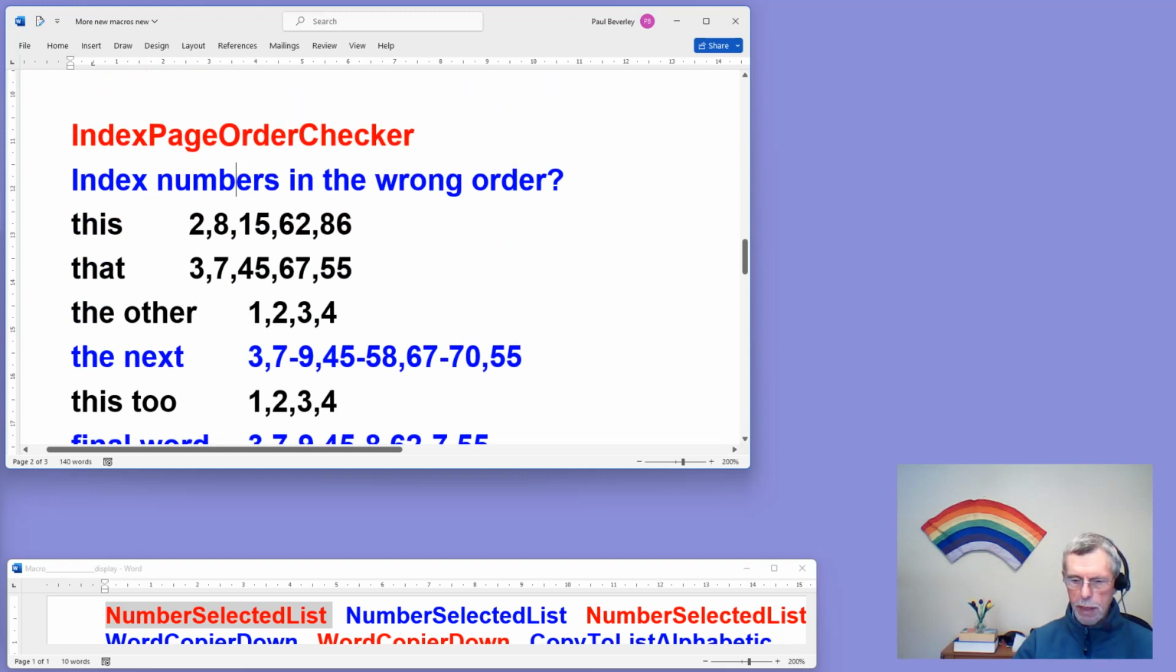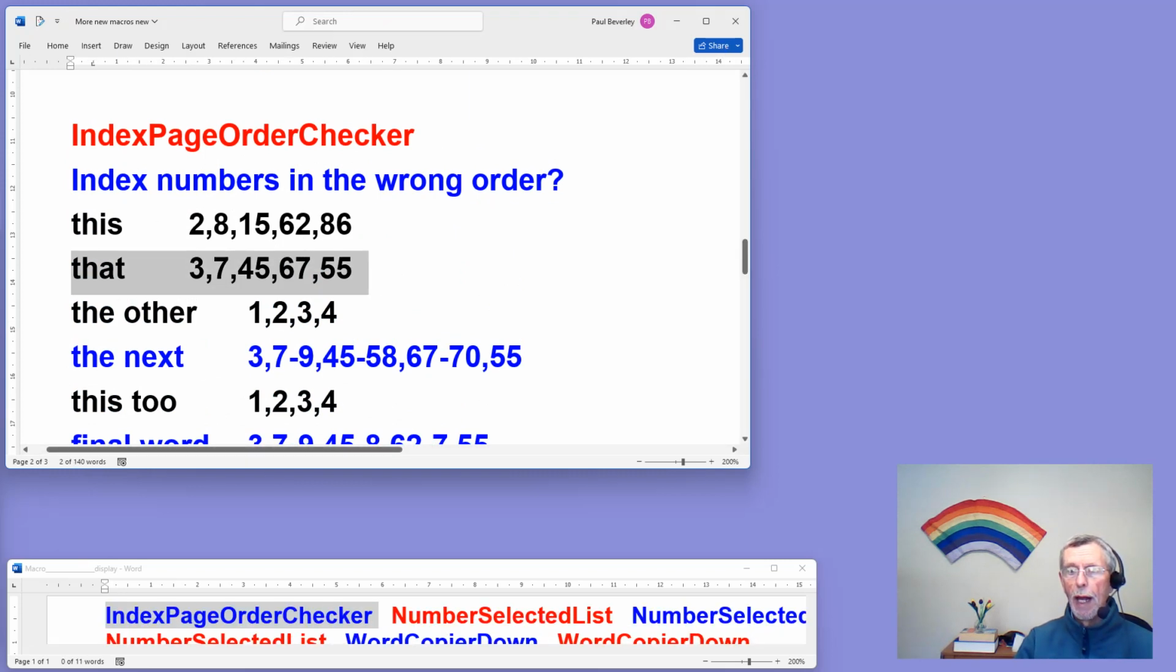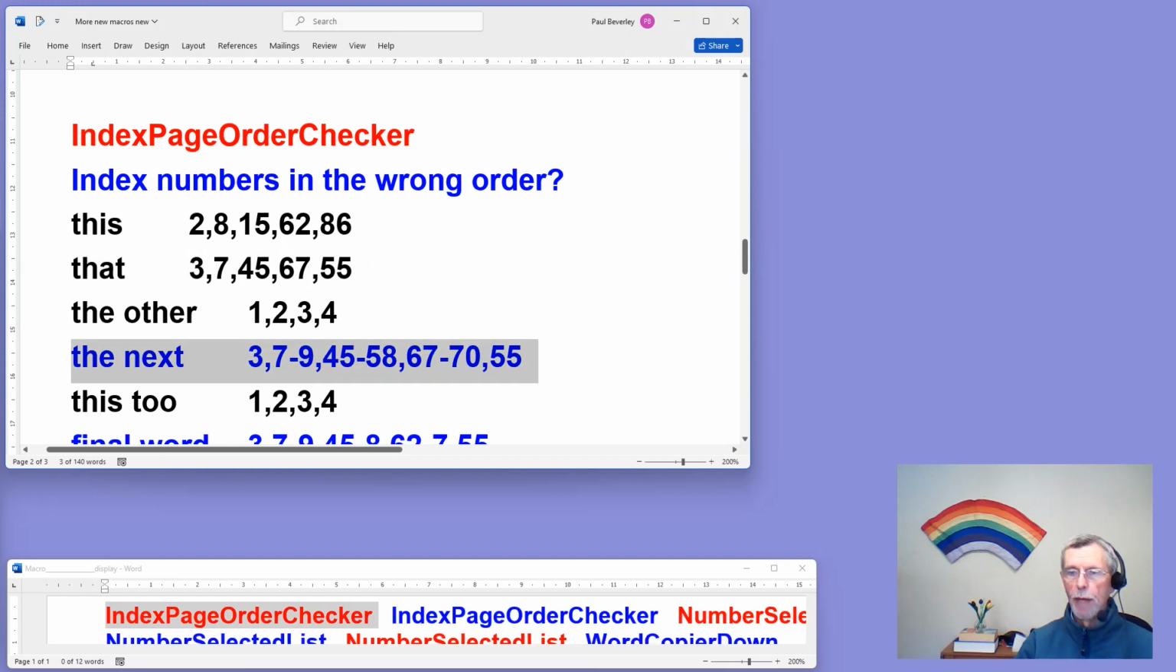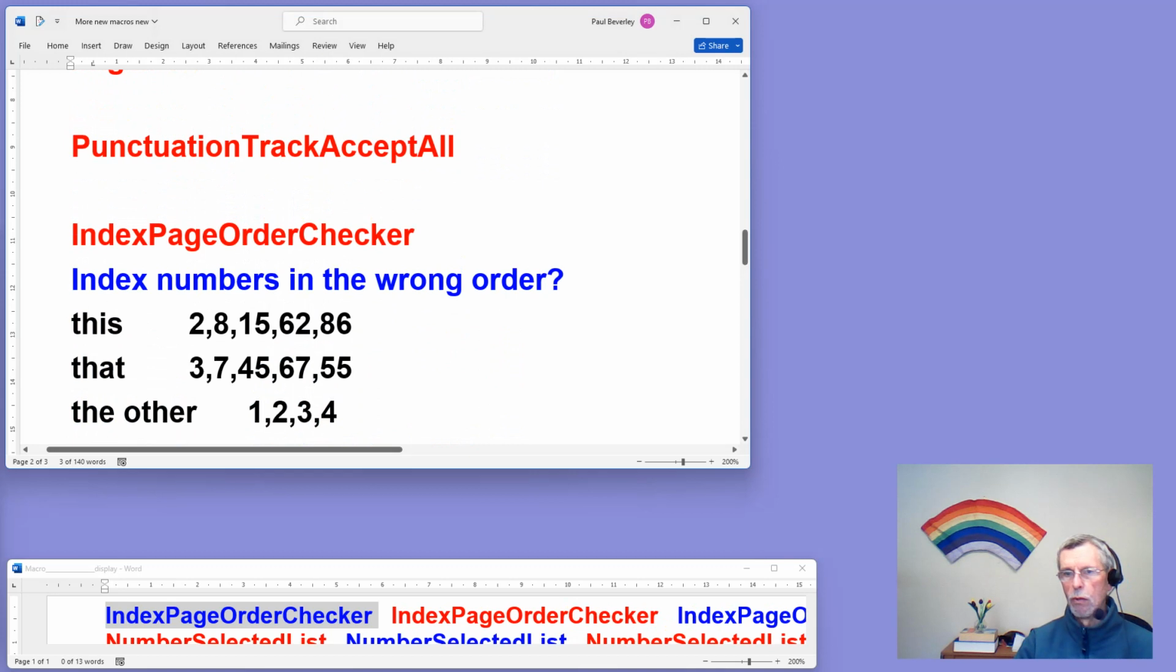And so this is the checker, and so we run the checking macro, and it spotted that the second one is wrong, and then if we go on down, start from there, and go on down, and oh, there's another one that's wrong, and carry on down. Yeah, okay, so that's all that does.